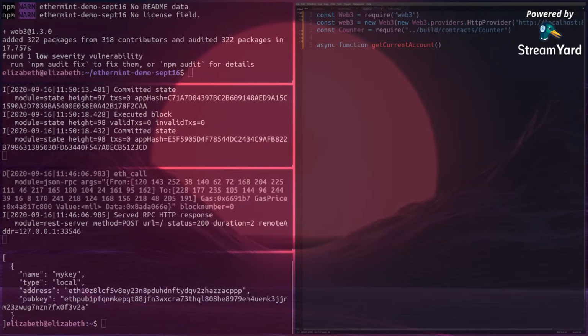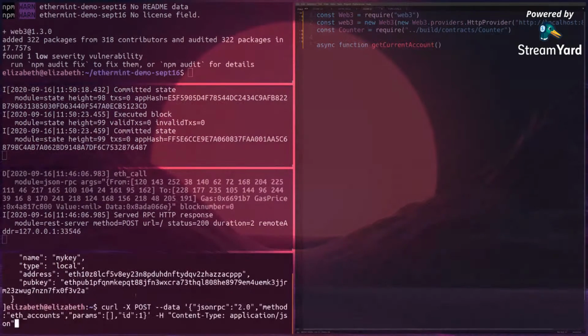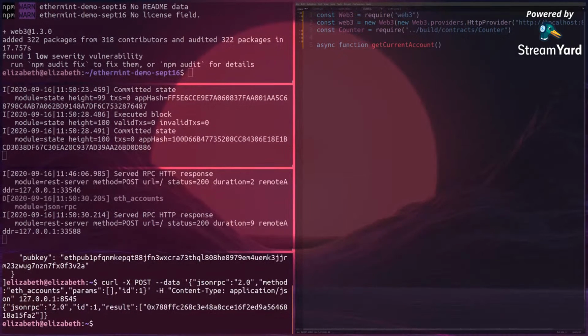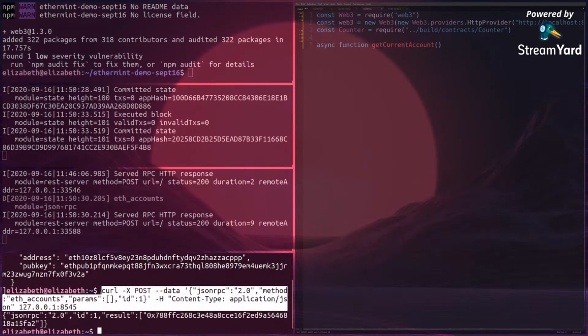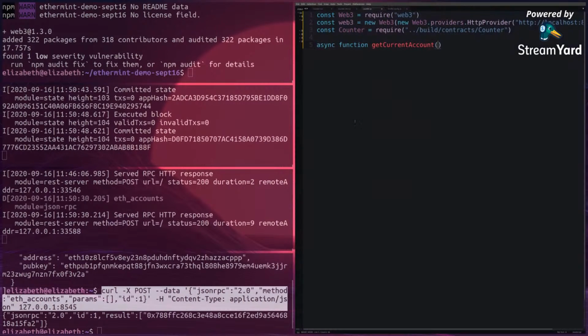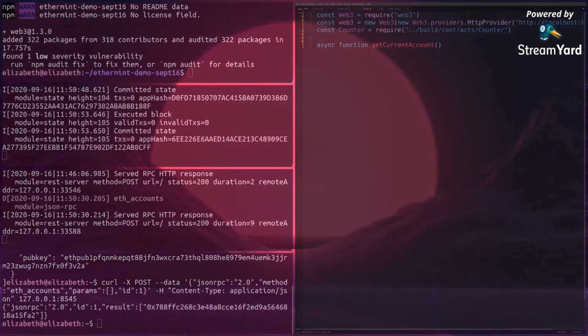Okay, cool. So, and then 127. Cool, yeah, so this is the ETH hex address equivalent of this. I'll add this to our HackMD. Okay, cool. So this is the actual account we're using.